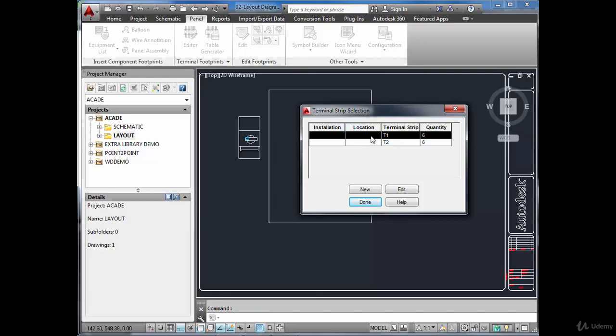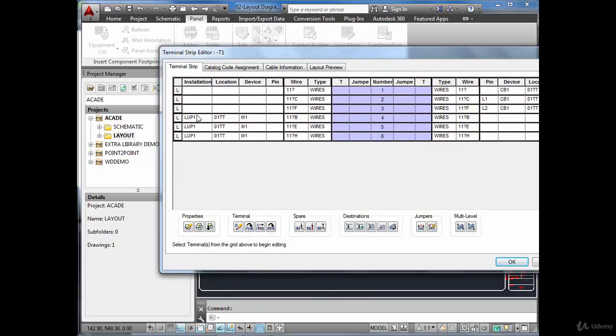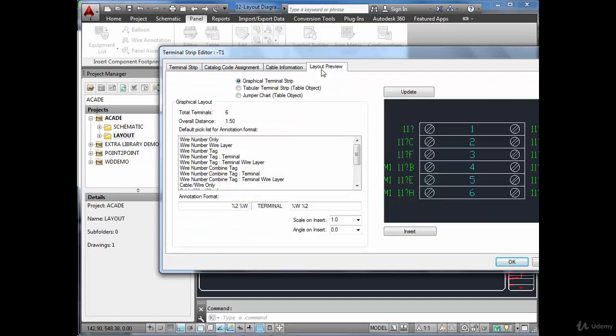Double click. Here you see installation, location, wire numbers and numbers of this terminal, type of wire, everything is here. Circuit breaker, and if you provide some catalogs for the terminals and all, that can also be read from here, cable information. But what I need is this one. This is very beautiful. See the preview here. You can in fact zoom in and zoom out this.